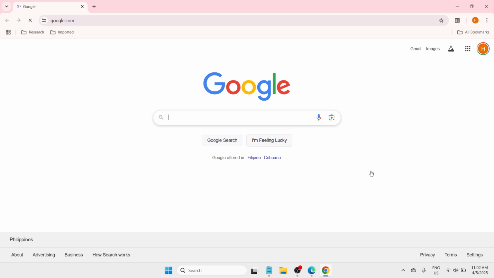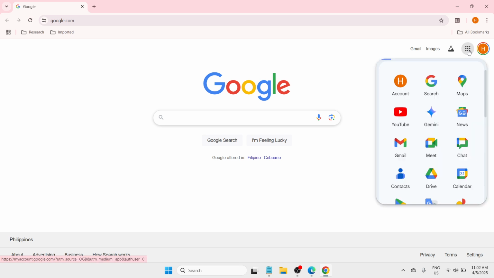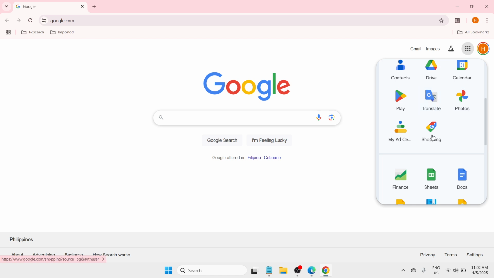Okay, so here at the Google Chrome browser, at the upper right side of that, you can see there Gmail, images, and this icon. All you need to do is click on it to see Google Apps. Tap on it, scroll down and look for shopping. Tap on it and wait until you are redirected to the Google Shopping itself.